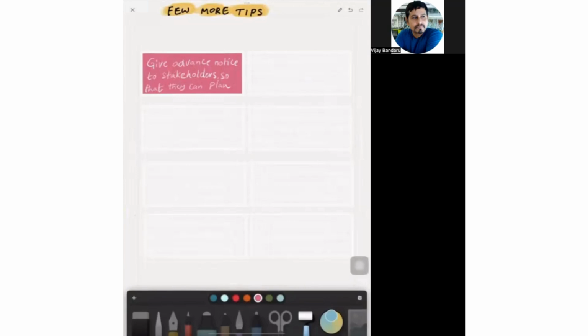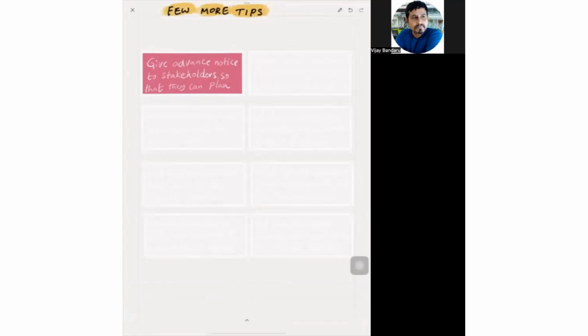Give advance notice to stakeholders so that they can plan. Sometimes what happens is, if you share the sprint review invite to the stakeholders just 1 or 2 hours prior to the sprint review, it may not give them advance notice.